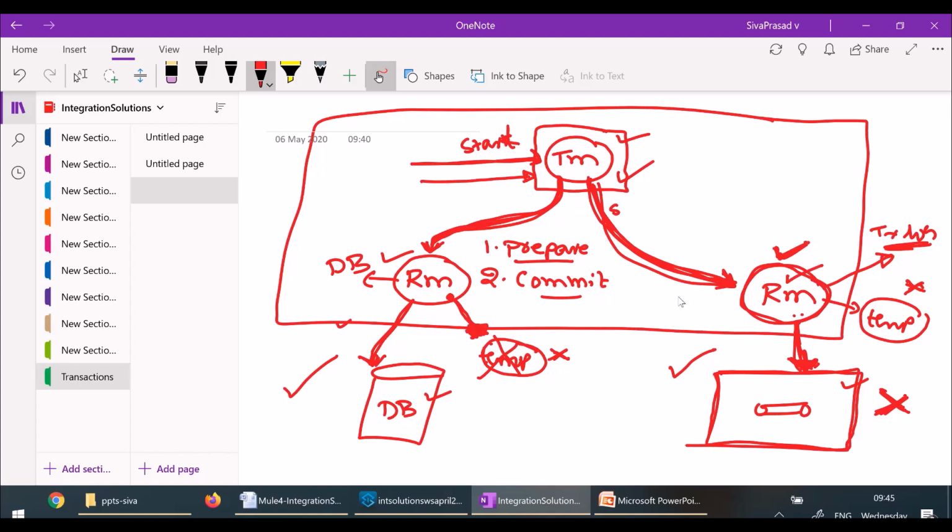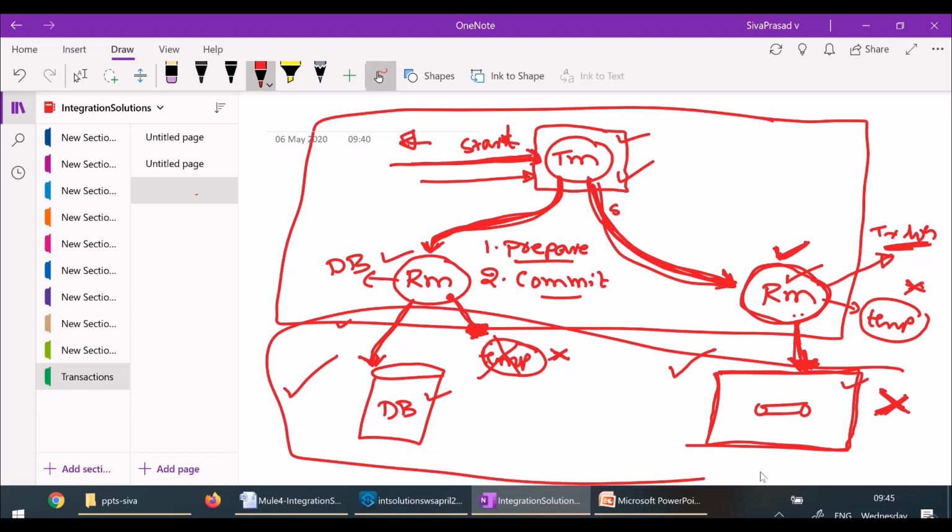Finally, we don't need to worry. Once we issue a commit to the transaction manager, and if it says okay, commit is successful to my application, we assume that the data will be consistent, right? So that's how the two-phase commit protocol works.